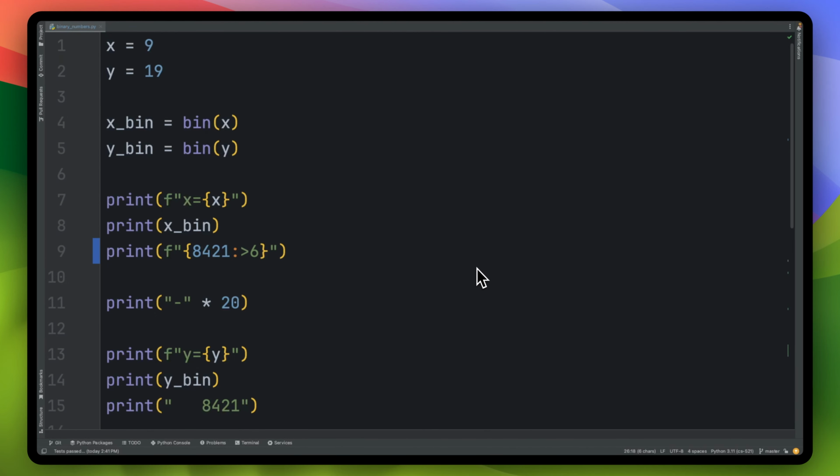A little bit about binary numbers and Python's bin function. Also, Python's right shift and left shift. Let's talk about this. So I have an x variable, we're going to hold the integer 9, and the y variable, we're going to hold the integer 19.